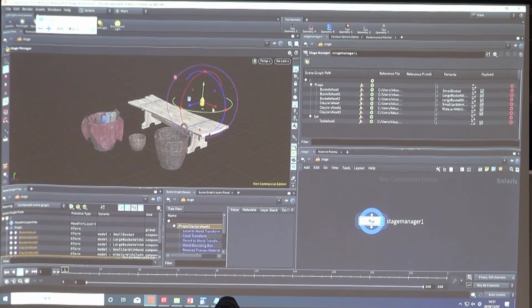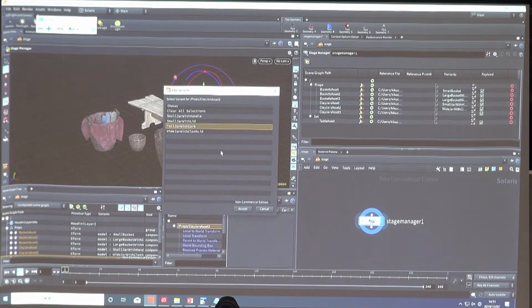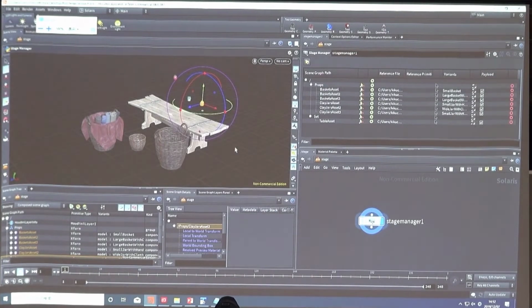Another way that we could have done this is if you right click on the object, you'll see that there's an edit variant option in the viewport. And that should bring up a variant window that looks like this, and I can also change them there. So now we're going to start placing our objects.